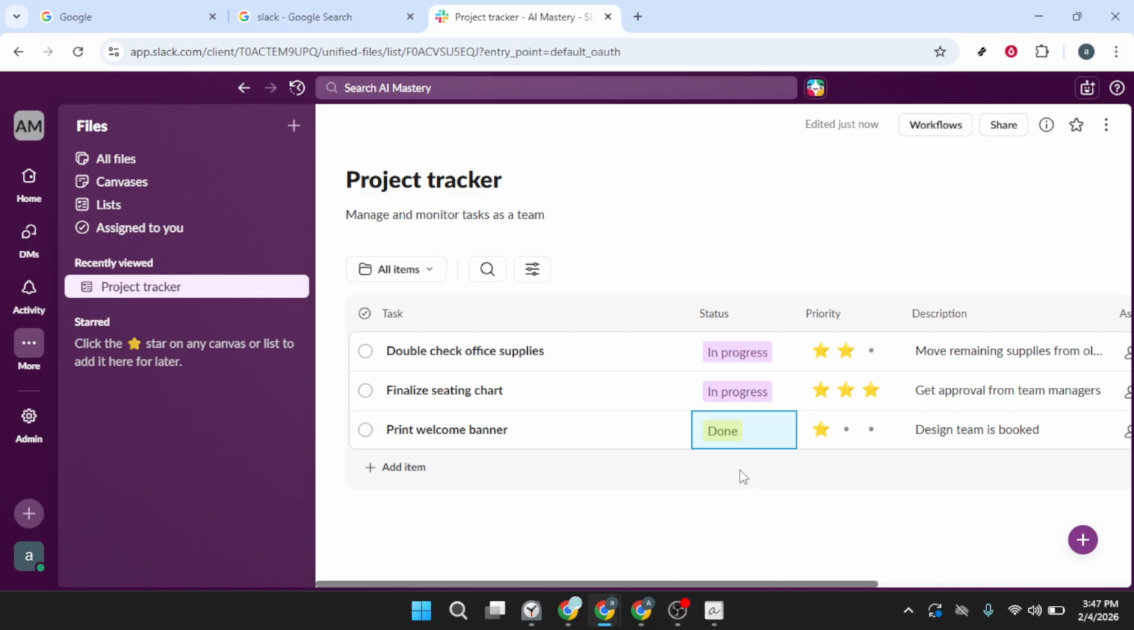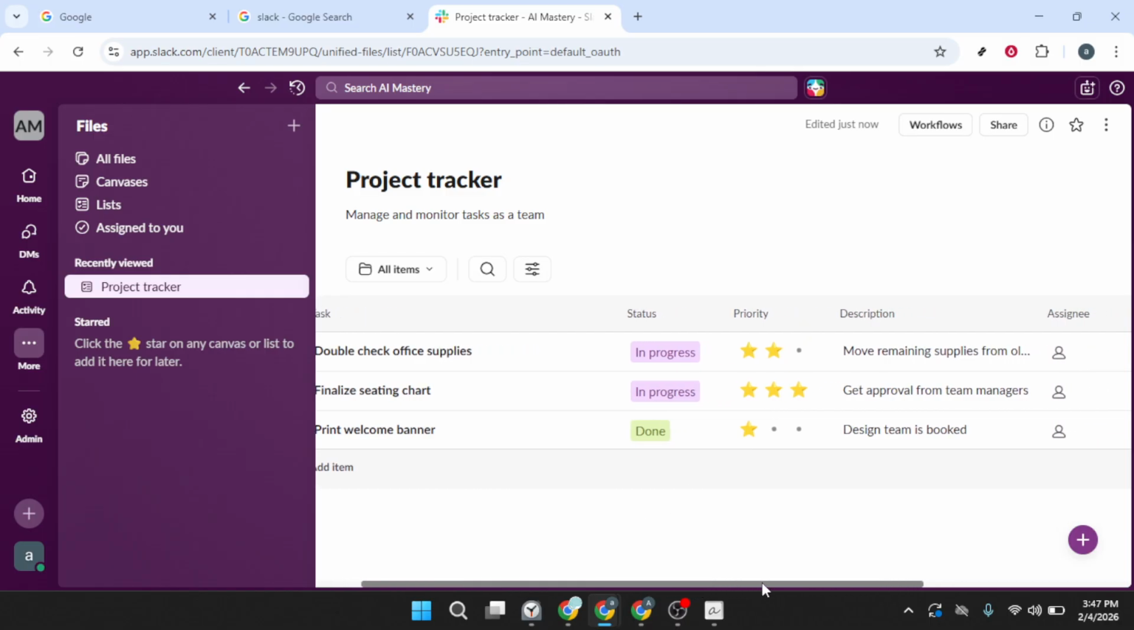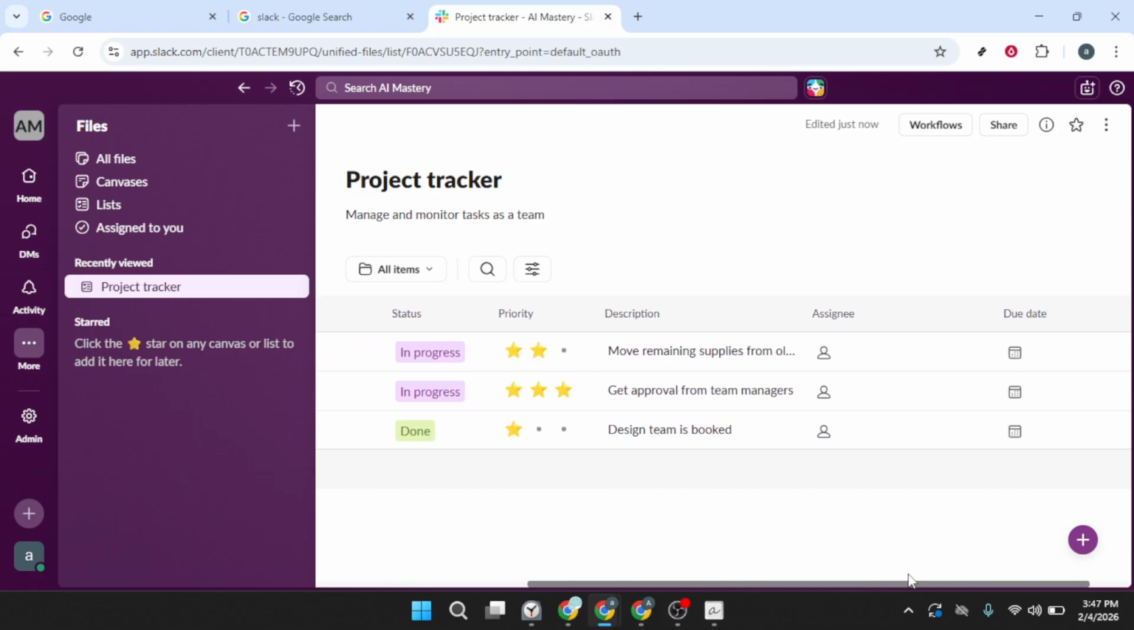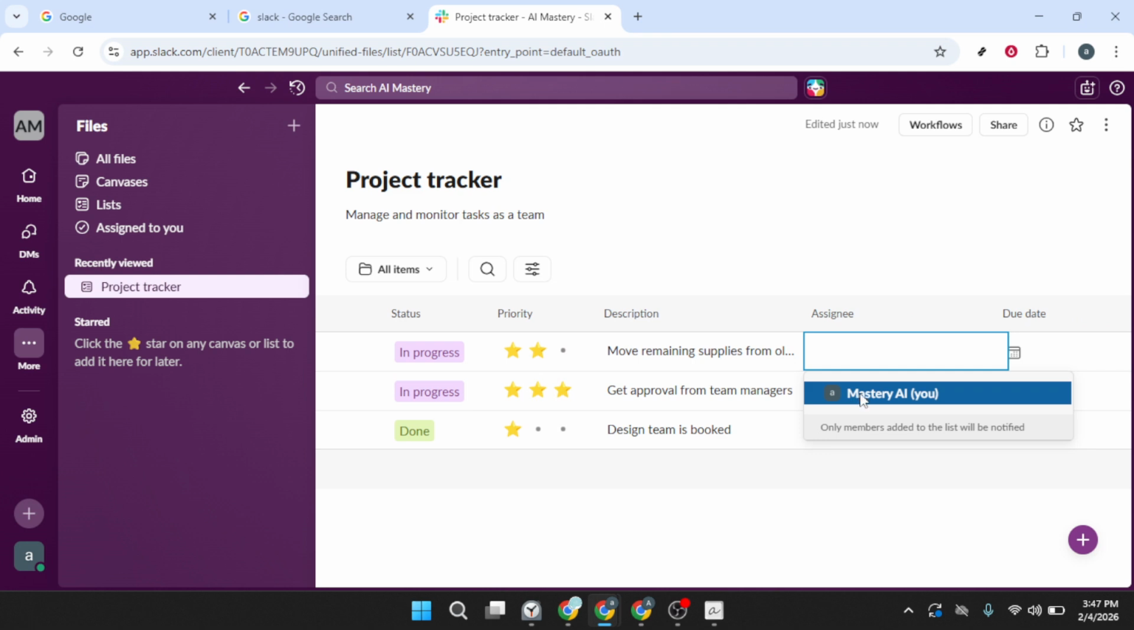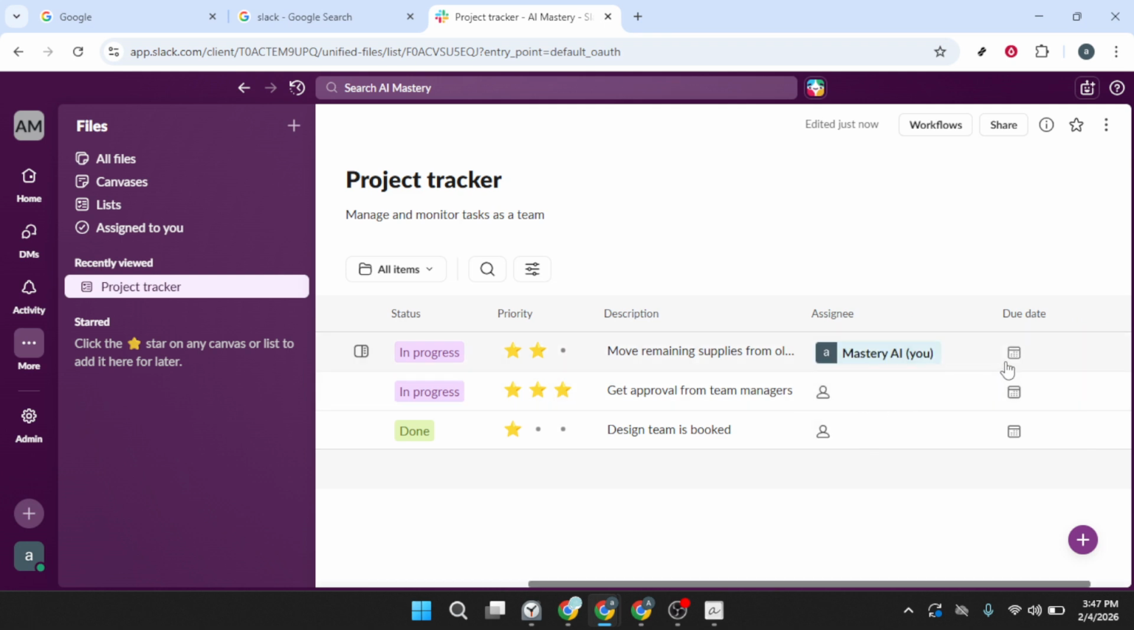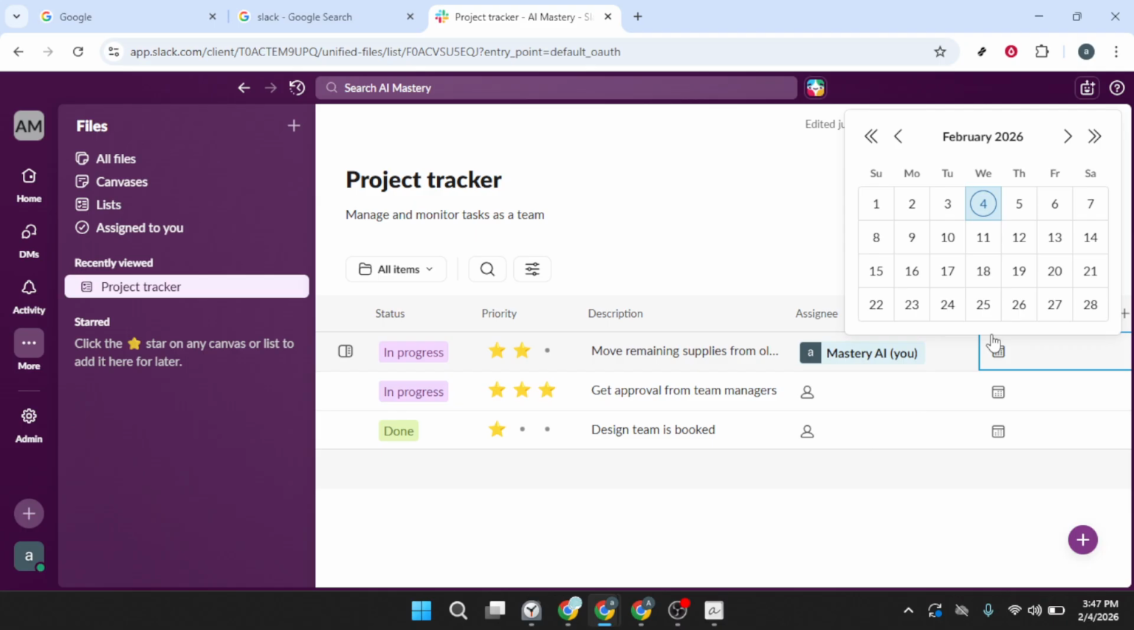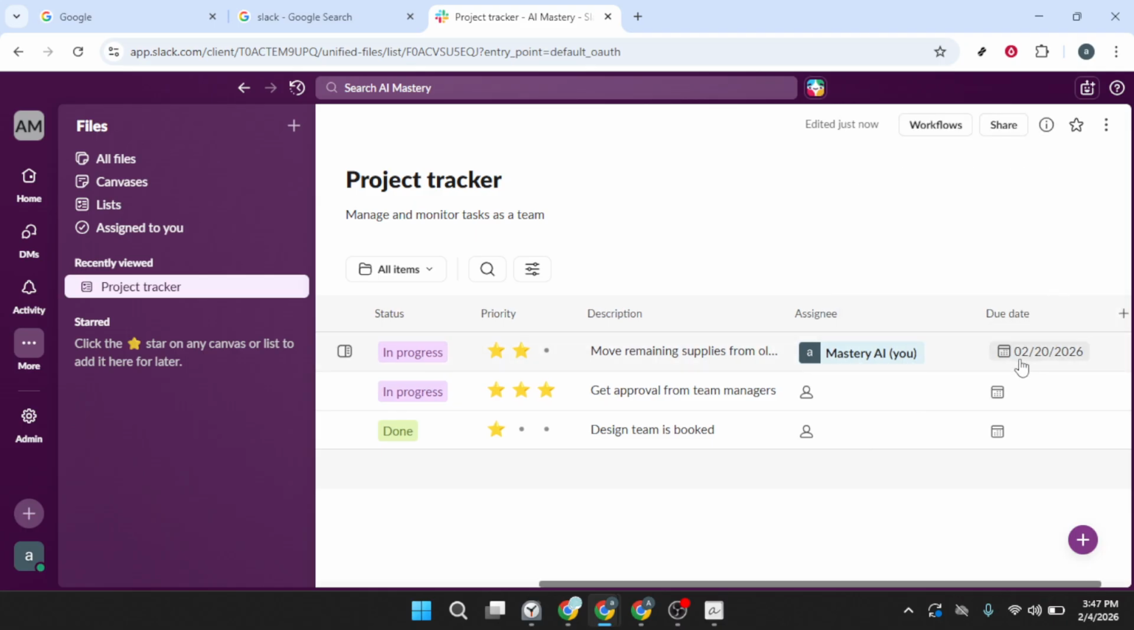Next, add an assignee so ownership is clear. Assigning a single person per item avoids ambiguity and speeds decisions, even if others are helping. Then set a due date. Dates make priorities visible. Choose realistic timelines, consider time zones for distributed teams, and adjust them as plans change.